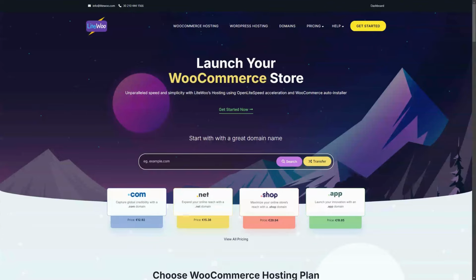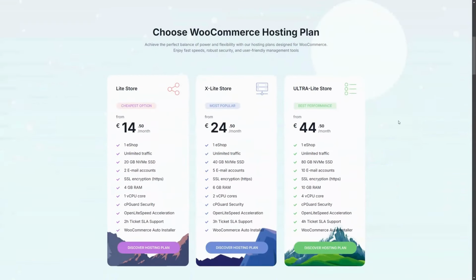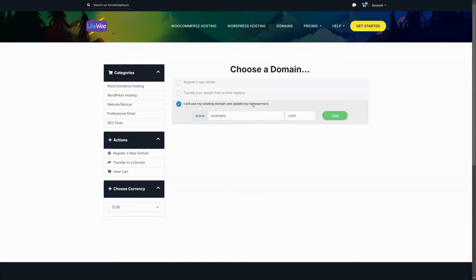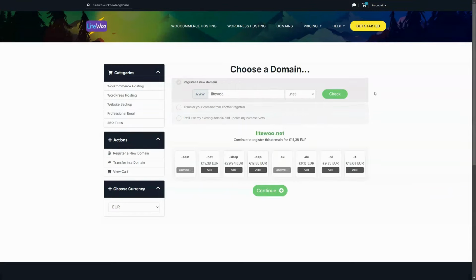As soon as we go to LiteWoo.com, we're gonna be greeted with this webpage. We're gonna scroll down and take a look at the hosting plans. After we make our choice, we click to continue in one of those. Here we can either use a domain that we already have, transfer a domain, or register a new one. I'm gonna register LiteWoo.net for now.